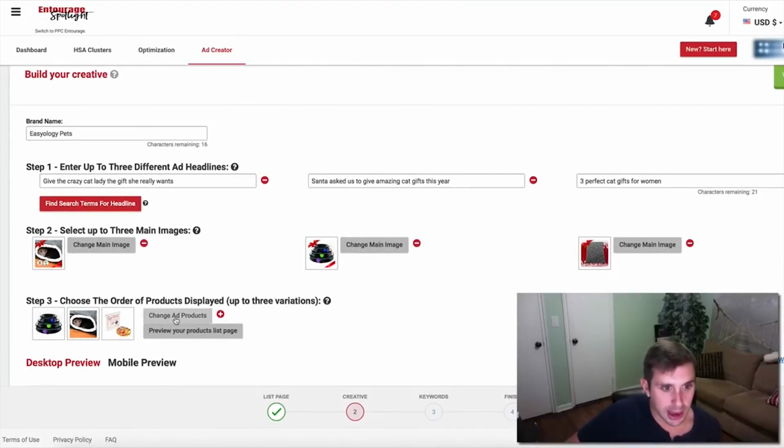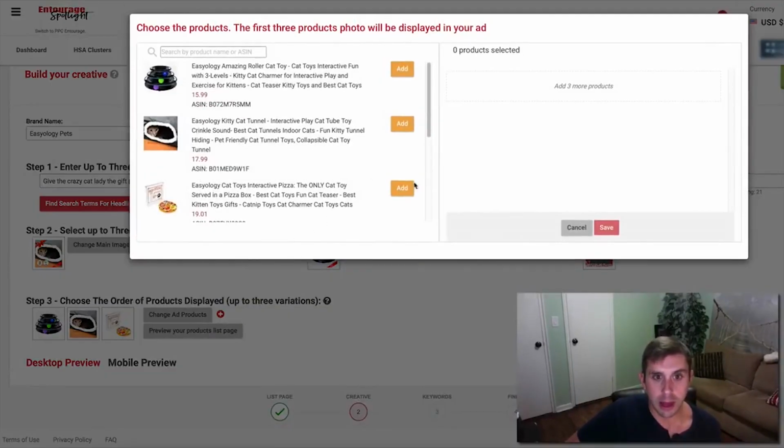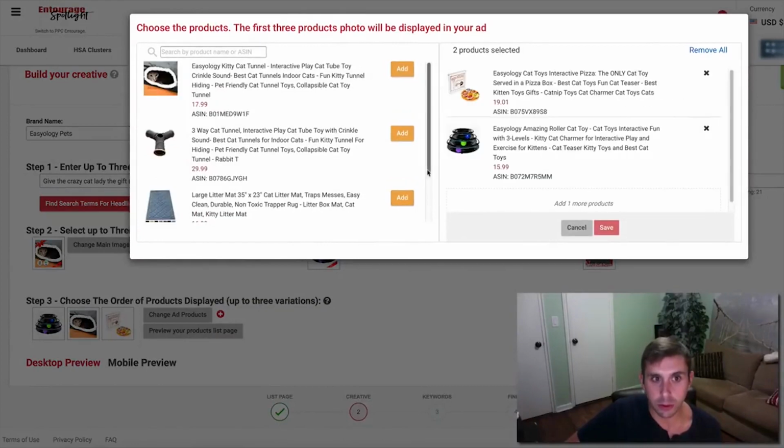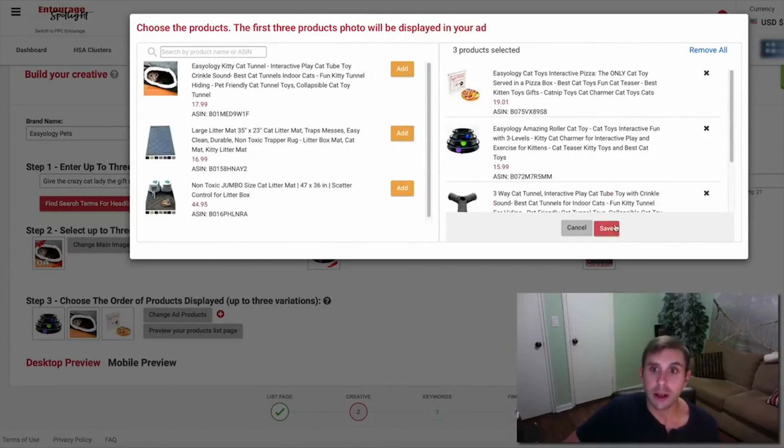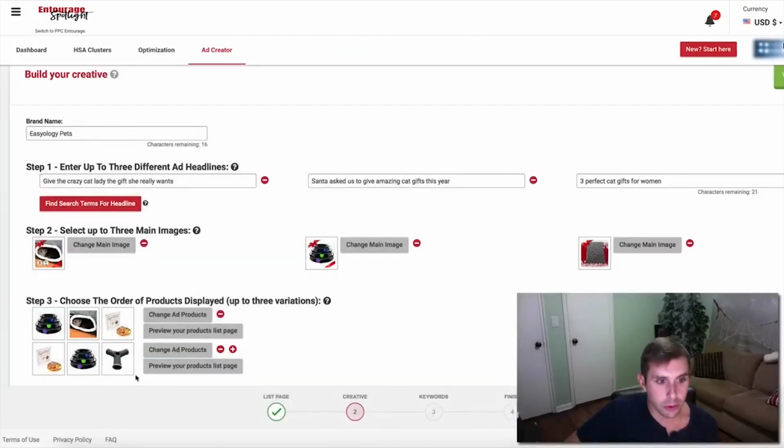Next, we're going to change the ad products. We're going to change the order and try and test out different orders. All right? So I'm going to go over here, and I'm going to add this first, and then the roller toy. And then maybe I want to try something a little different, 3-way cat tunnel. I'm going to save that order.